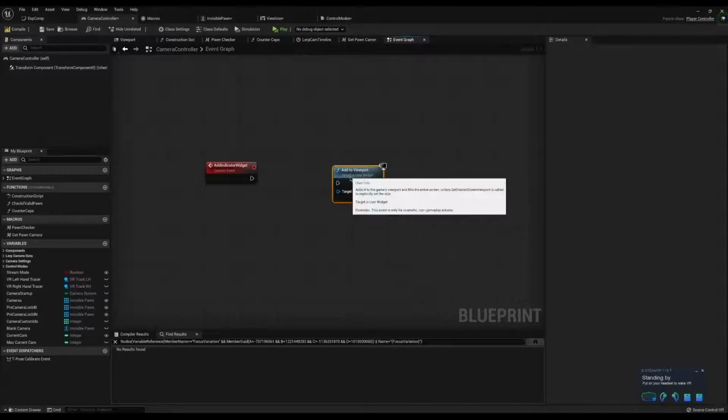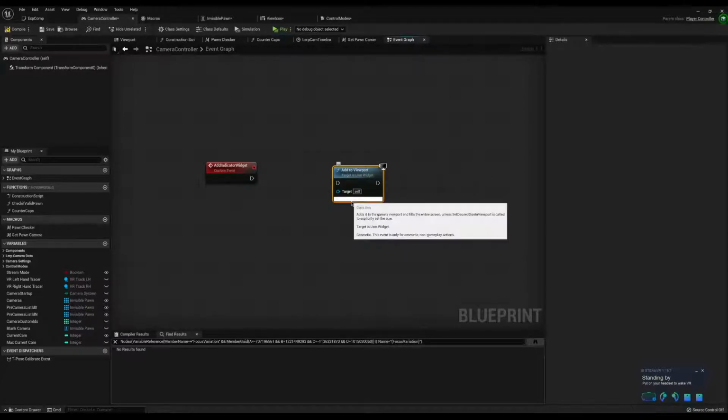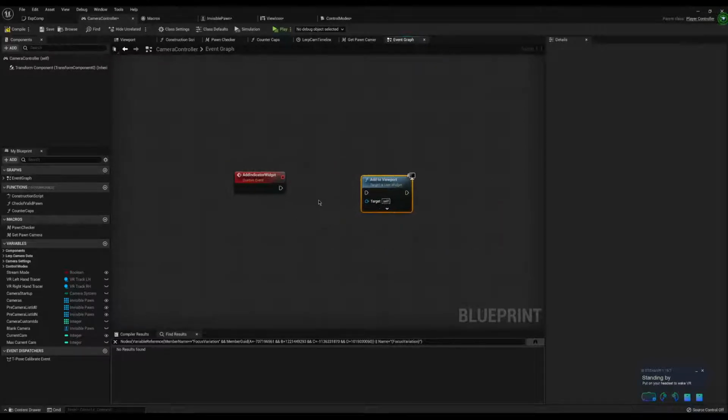Add to viewport. Great. So we're going to add to viewport.